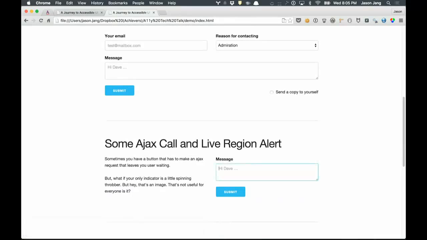Show you real quick. VoiceOver off. So as a regular user, I can type a message here. I don't know why Dave is using a form to get messages, but if I press submit, you get a little throbber. And eventually you get a little feedback saying, okay, your message was sent. Oh, my text is missing, but it should say message sent successfully.